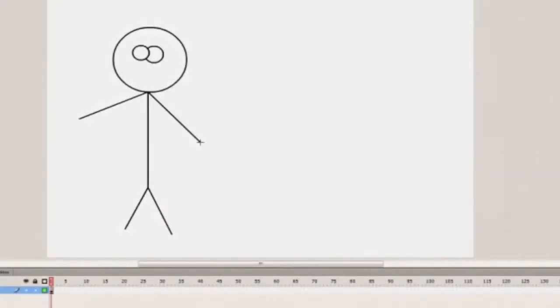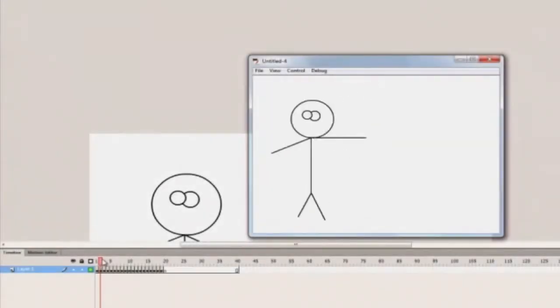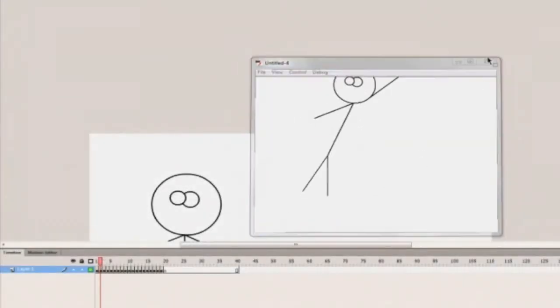So here's our fancy stick figure superhero. We're going to make him fly off into the air. You can see that our little stick man is flying away and staying up in the air for just a little bit. I think that's looking pretty good.